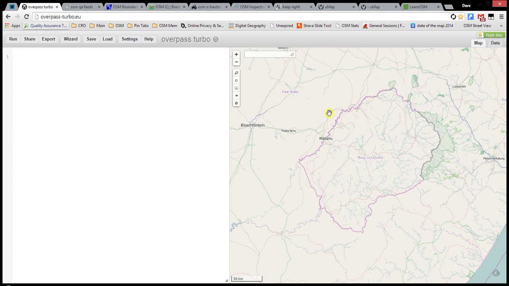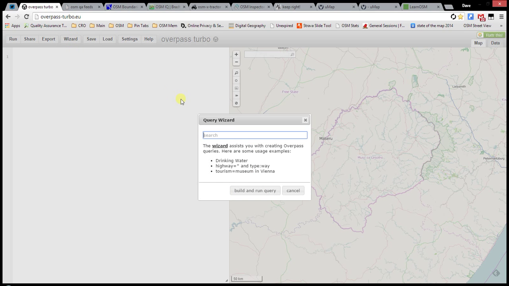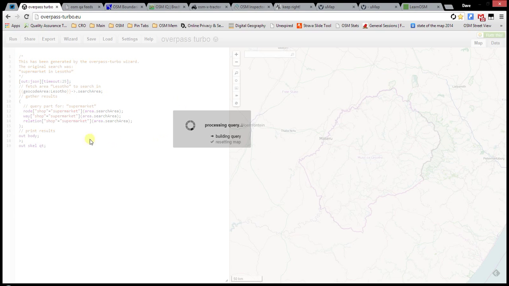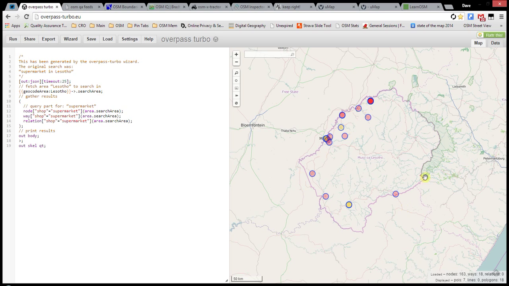The next one I'm going to show you is called Overpass Turbo. So this is very handy if, again, you want to run a very, very quick query just to get some information. So if I do a quick search for, let's say, supermarket in Lesotho, it will build a query here for me, so it writes all the code out for me, and it will return the results of all the supermarkets that have been mapped.